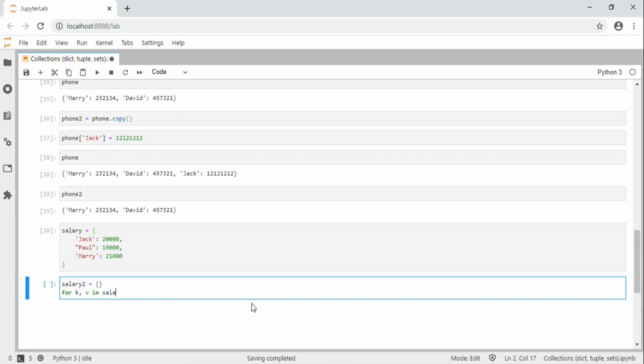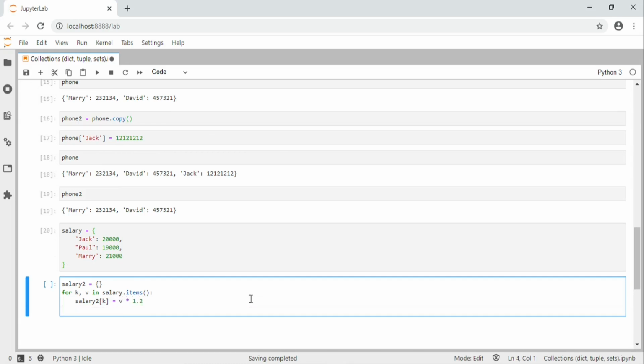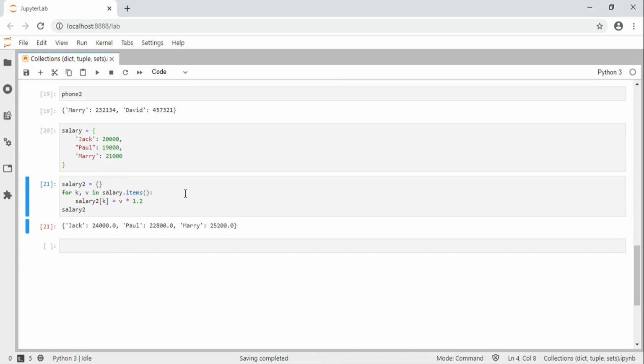In salary.items, salary2 of k will equal v multiplied by 1.2, and let's print salary2. Okay, this created a new dictionary similar to salary, but each value is multiplied by 1.2.